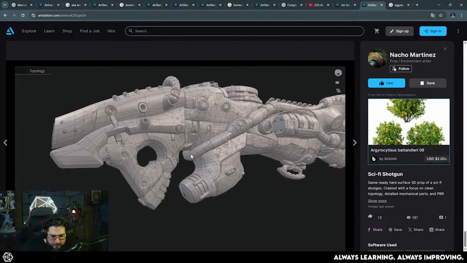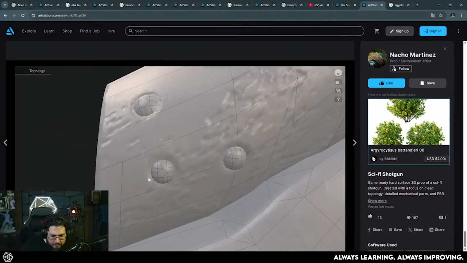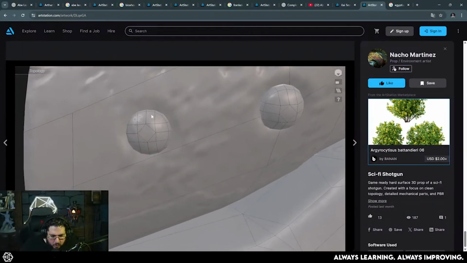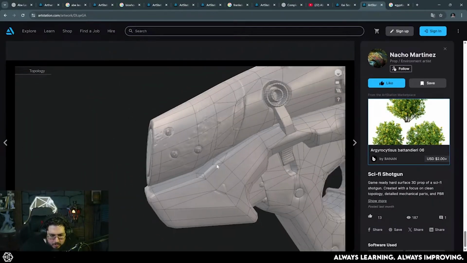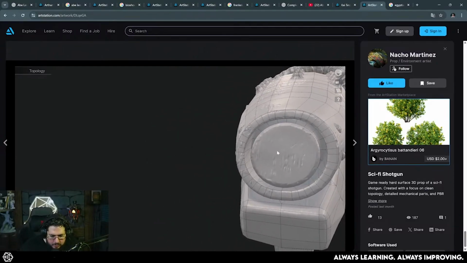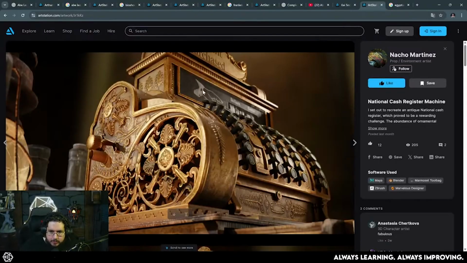Yeah, red topology is definitely good. Again, some of these details I might not include them like that, because as you can see, we have way too much geometry for something so simple. Might not be worth it. You can simplify it. Again, it's just nitpicking at this point. Good stuff, Nacho. Good stuff.